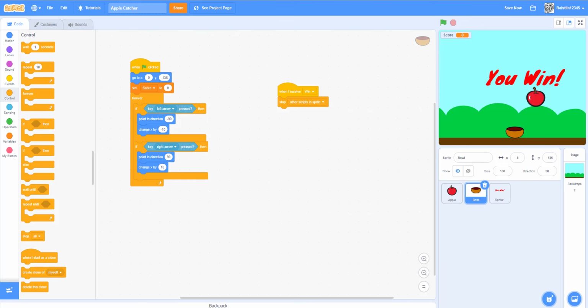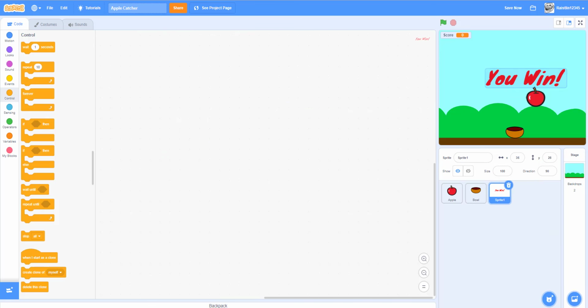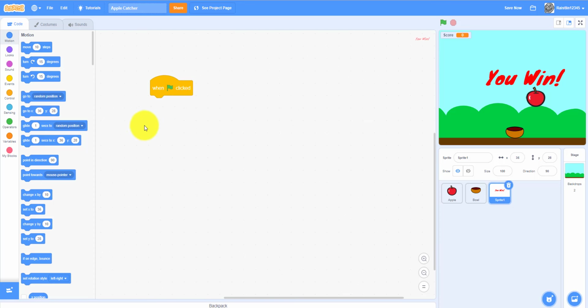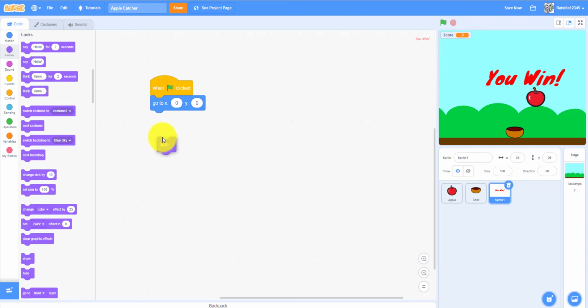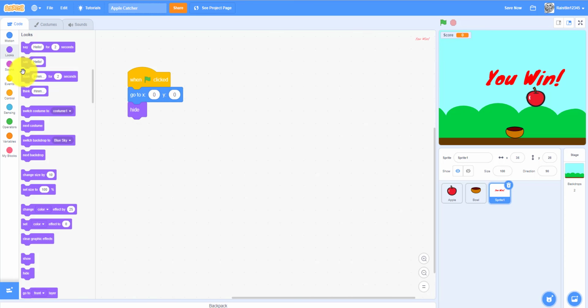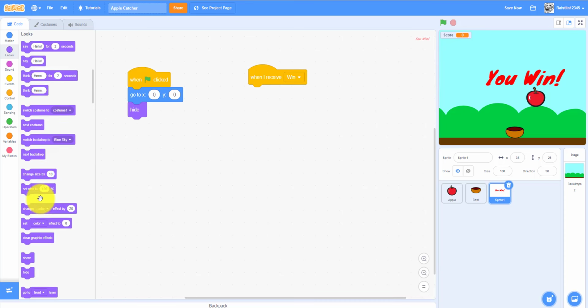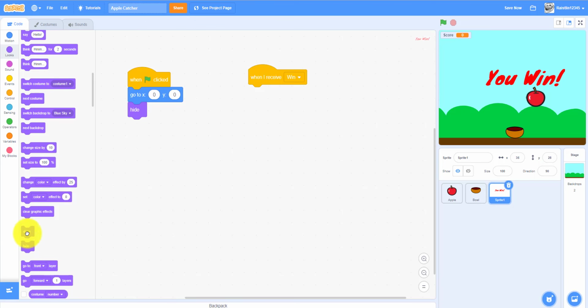And finally, we want to go to the win code. For the win code, we'll need to get a when flag clicked. It'll go to 0, 0, and it'll hide. We want it to hide in the beginning because you don't want it to say win at the start, even though they haven't got one apple yet. So we need to drag in the when I receive win. We want it to show when it receives the message win, and stop all.